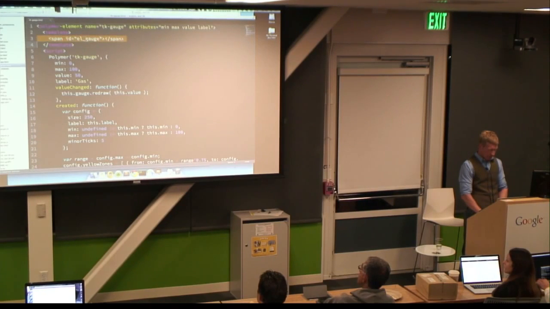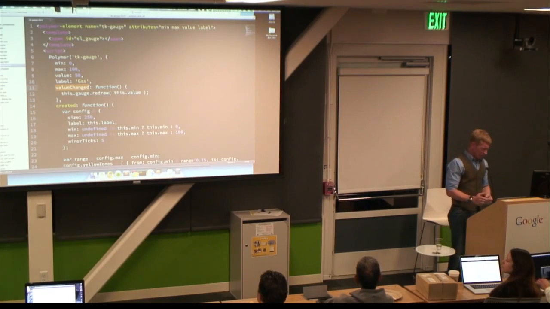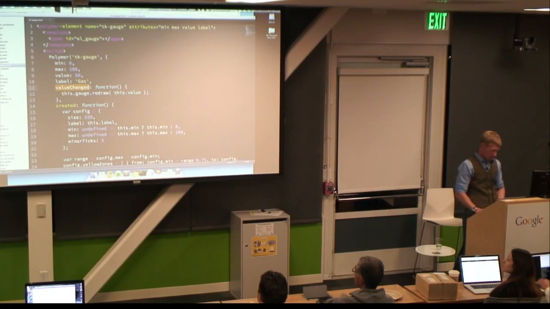So you give it a template that's going to have a span. The attributes are nicely attached to the basic hash, which I think is nice. It's very clean. When the value changes, you get this value changed method. I know that's a little odd because it's a little ambiguous, but if, for example, min changed, it would be min changed. If max changed, it would be max changed. Label changed would be label changed. And then there's a created one that's called when you're created.